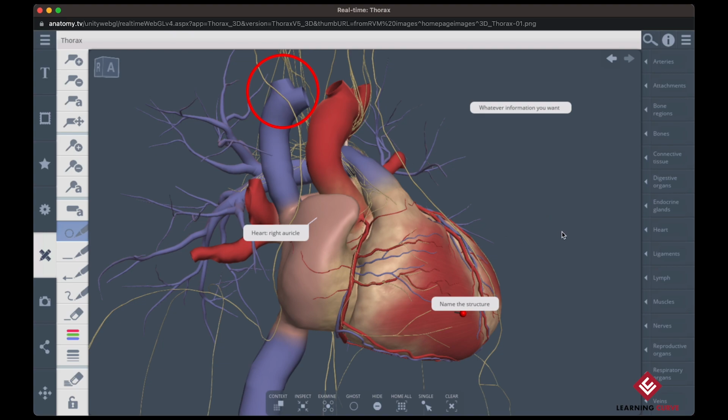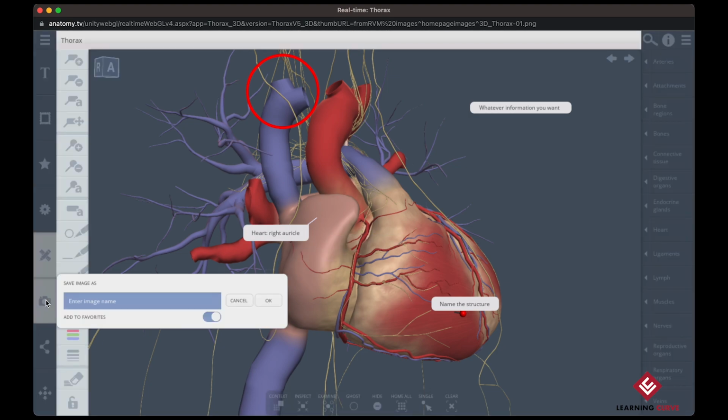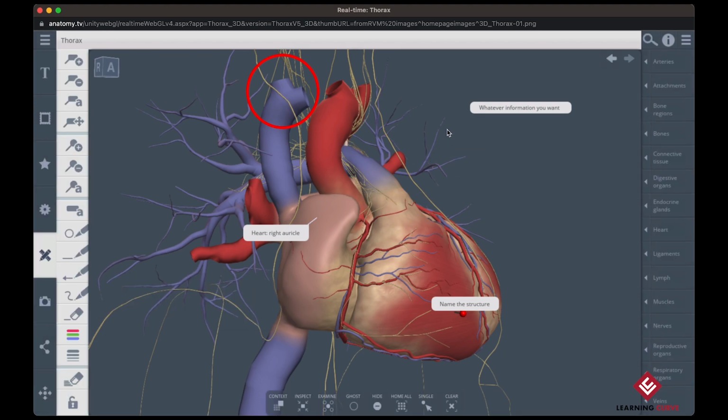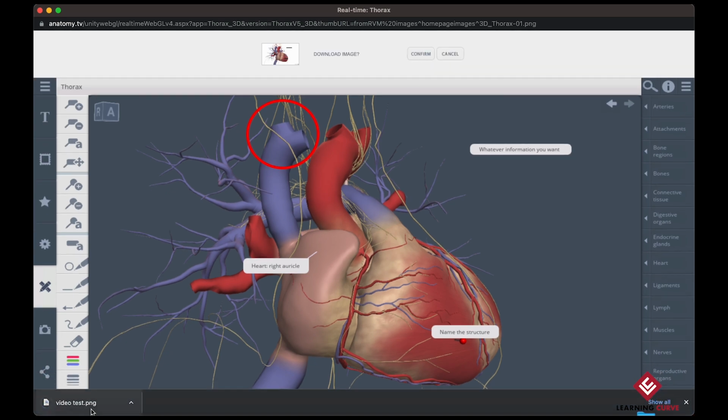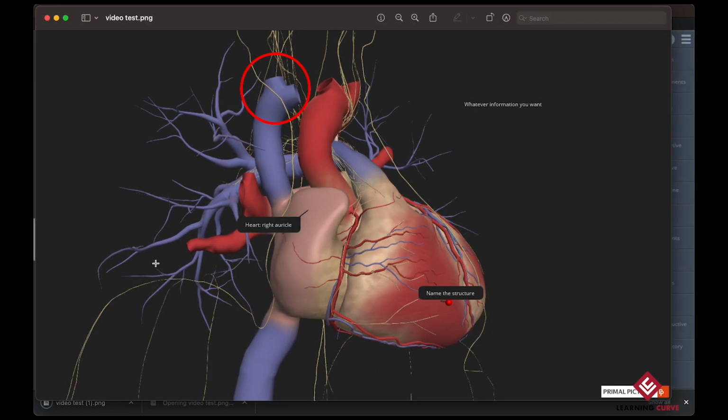And if I'm now ready to save this absolutely perfect image I've created in front of me, I can do so with the camera icon. So let's just call this video test. Okay. And you will see it will now ask me if I want to download this image. I will confirm. I've done it twice. And here we now have my image that I can do with what I please.